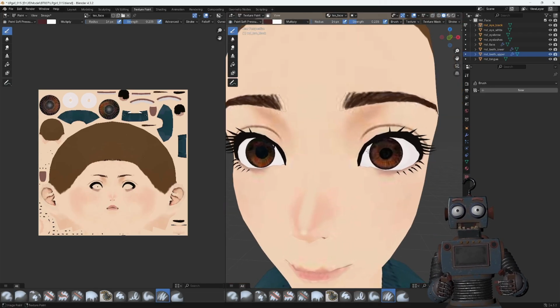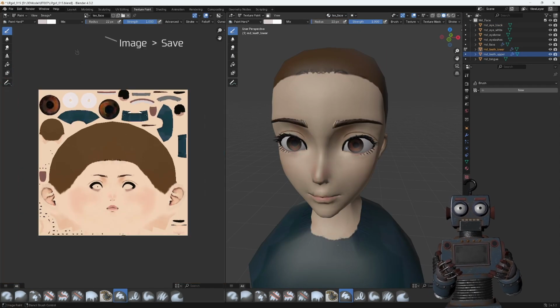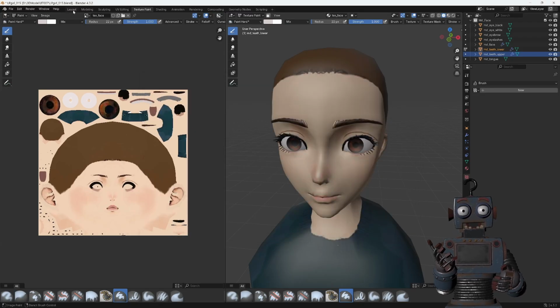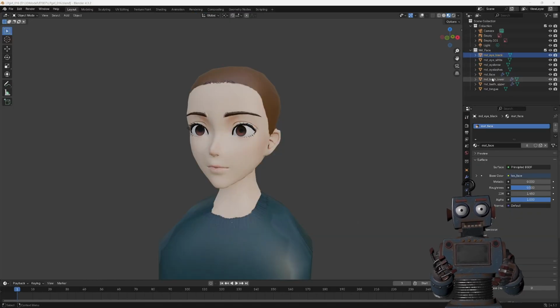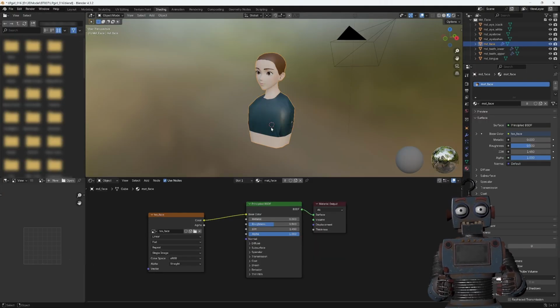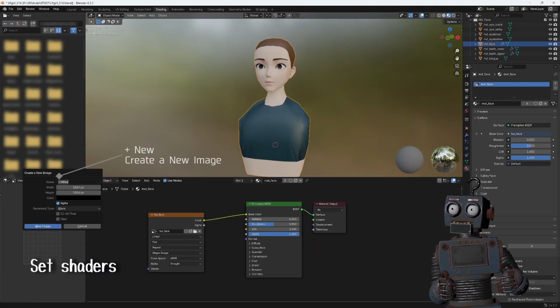The color texture painting is now complete. Once painting is finished, remember to save the image from the image menu in the texture view. Move to the shading workspace to set up the shaders. First, we will bake the multi-resolution details into a normal map.